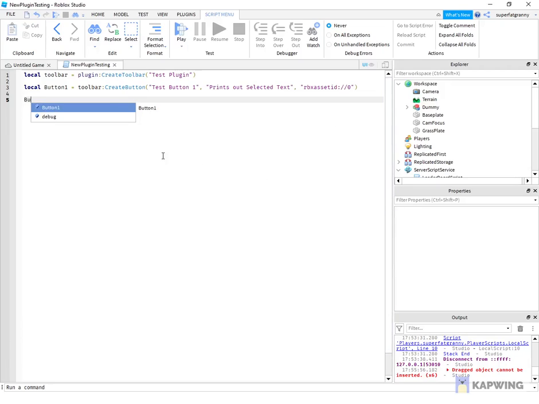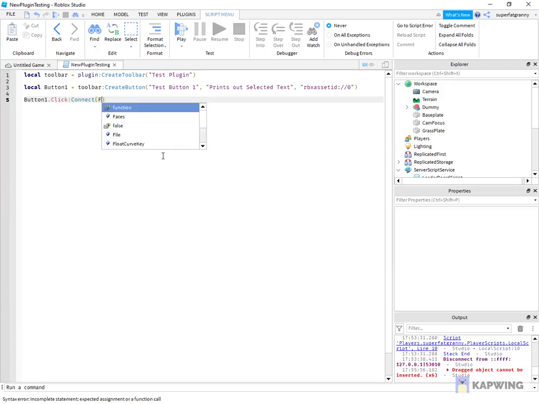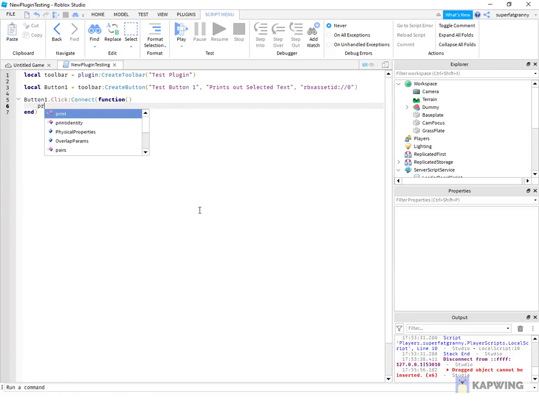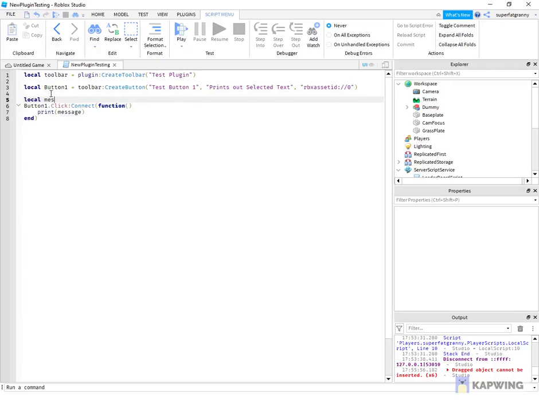So I'm going to do button1.Click:Connect(function(), and there we go. That's going to be what happens when I click the button, and we're just going to put print, and right in here we'll put whatever message we want. I'm just going to put message, and local message equals "hello world". Right there, just like that.